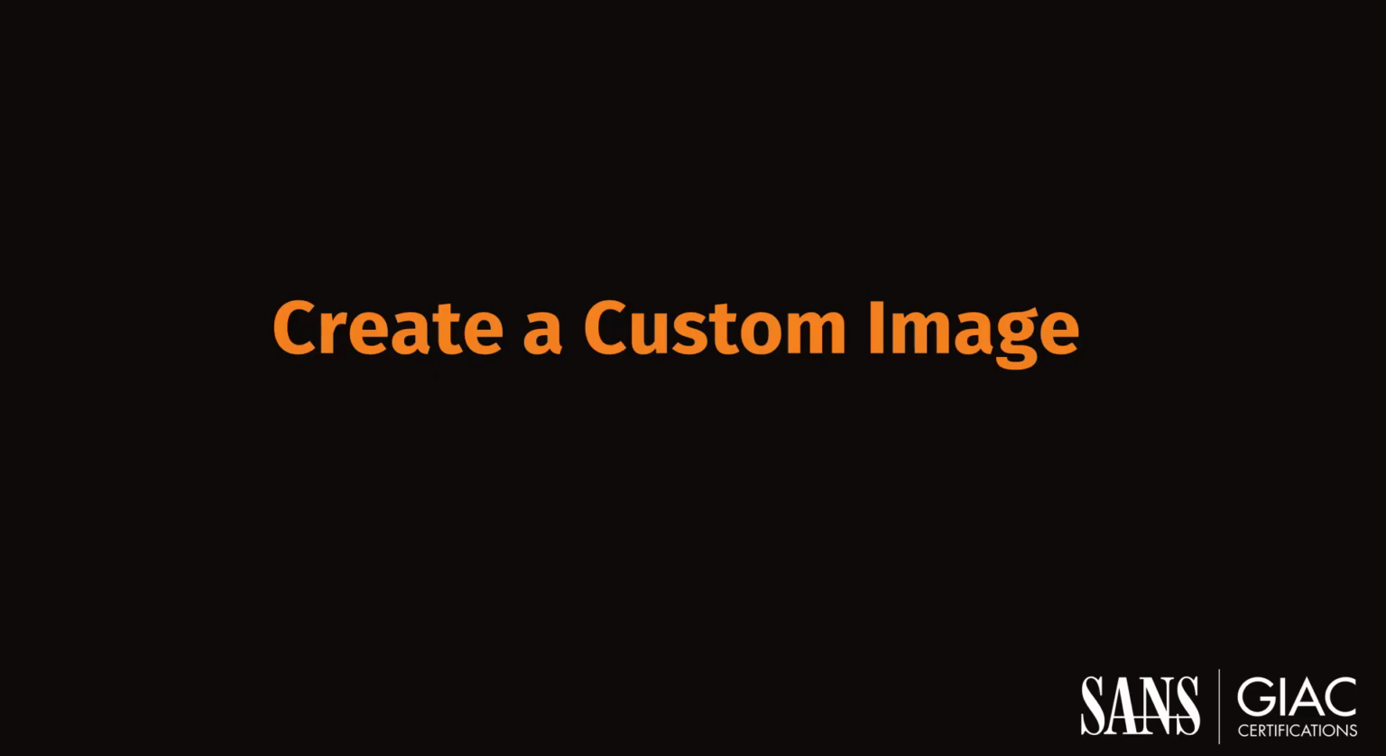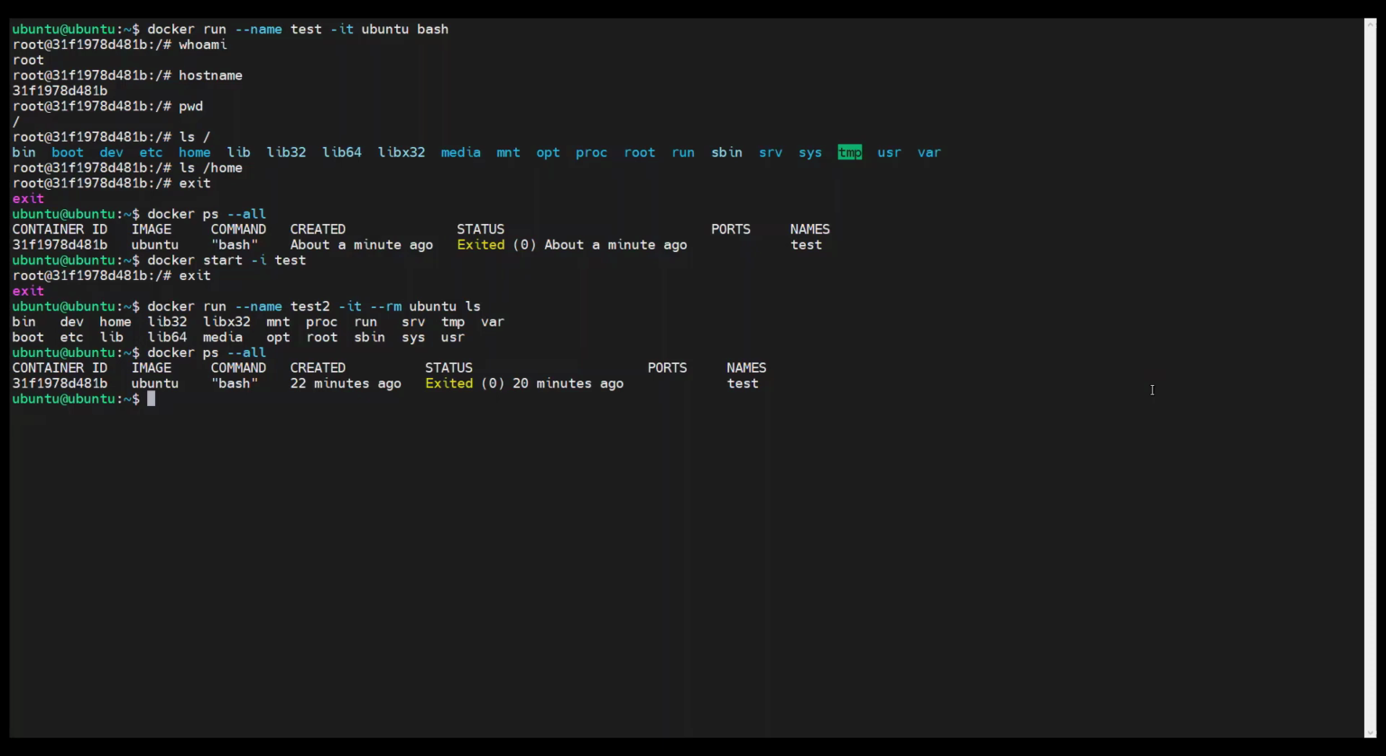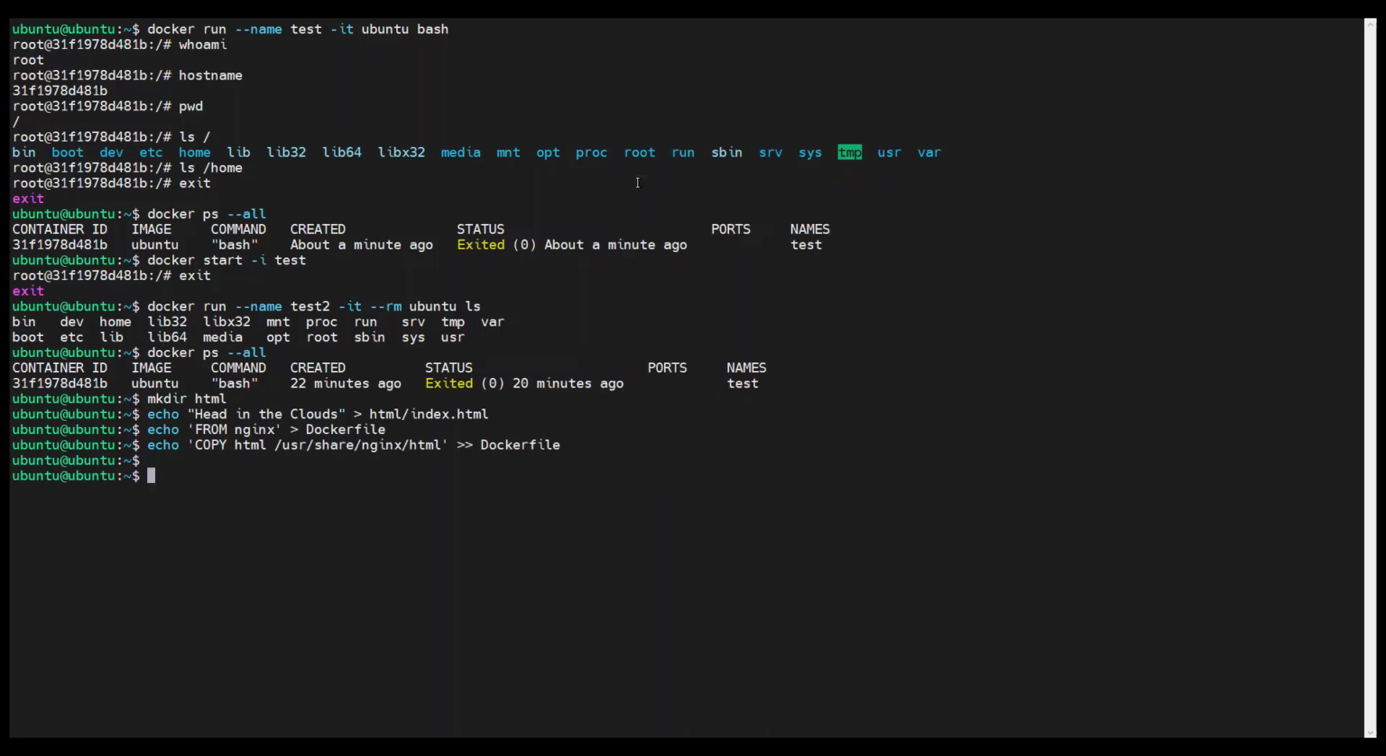The most common use case for Docker is to run web services. So let's create a simple web server to illustrate some important concepts. First, let's create a basic web page called index.html in a directory called html. With that done, we need to create a Dockerfile.